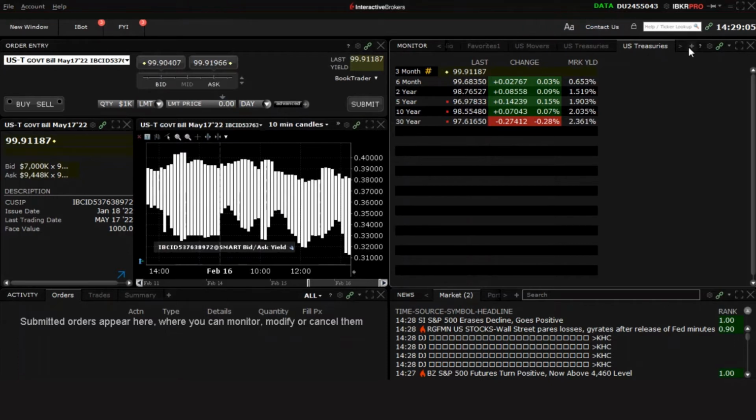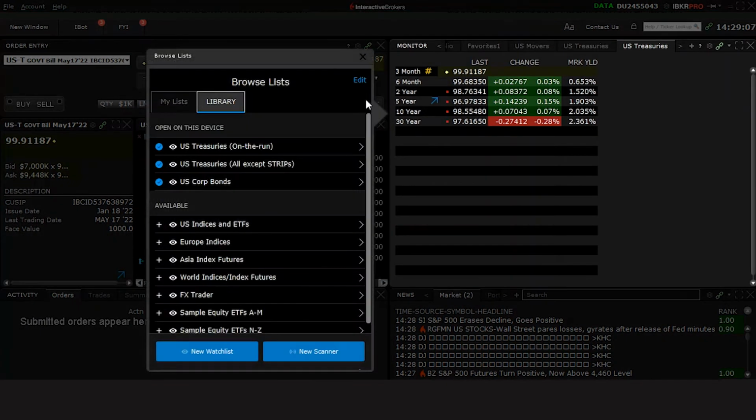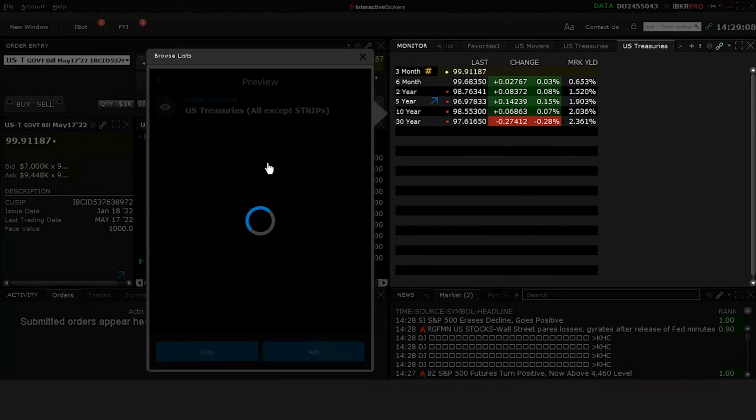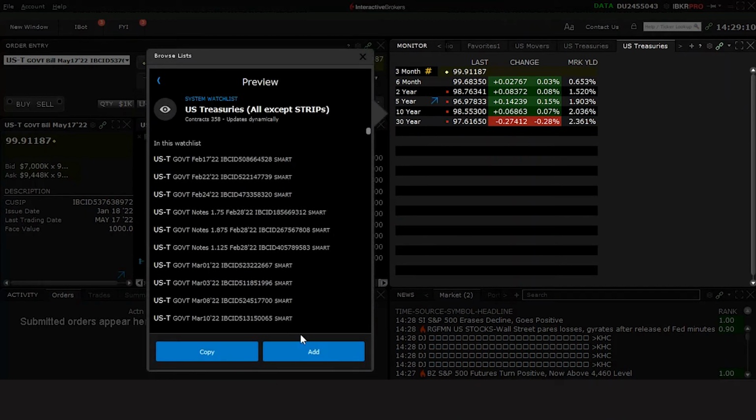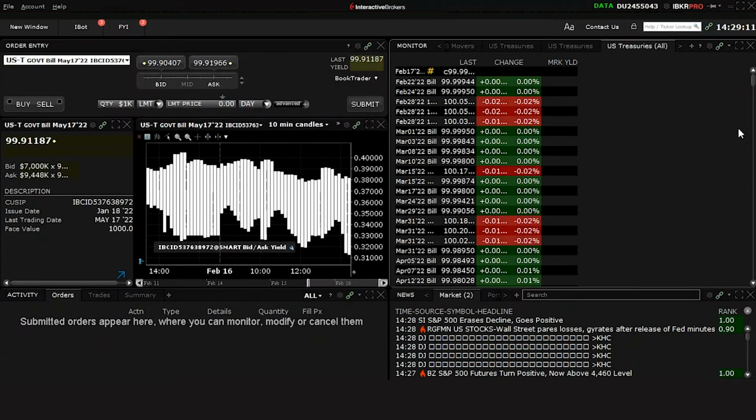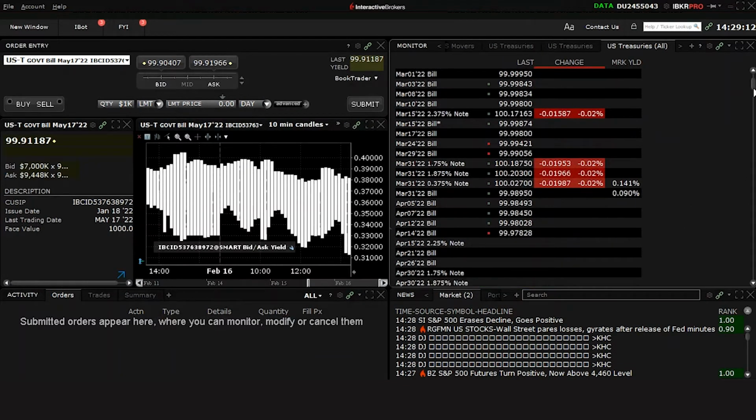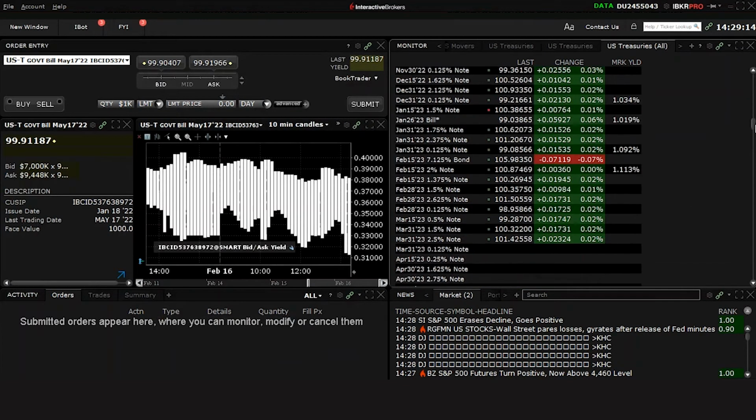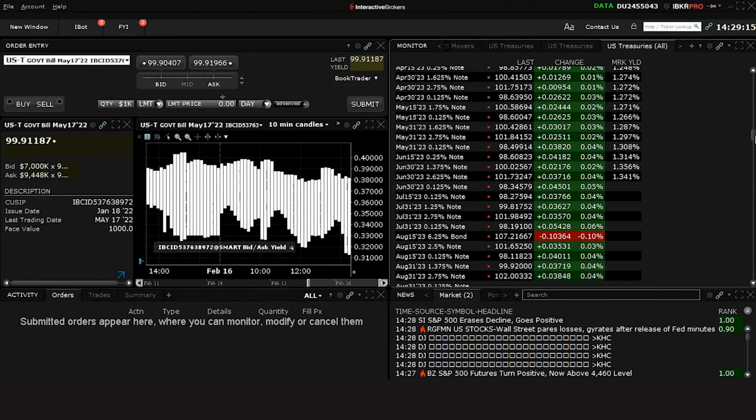Now let's repeat this process, but this time let's select the predefined watch list U.S. Treasuries All Except Strips for a more complete yield curve, and add this as a tab to your monitor panel. Once you do, you'll notice a far lengthier list of maturities when scrolling down through the securities.